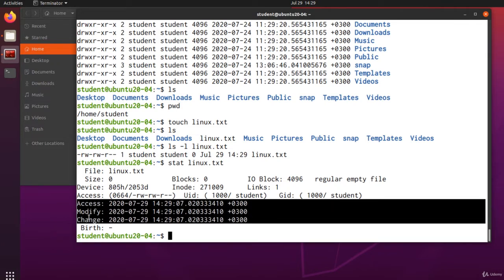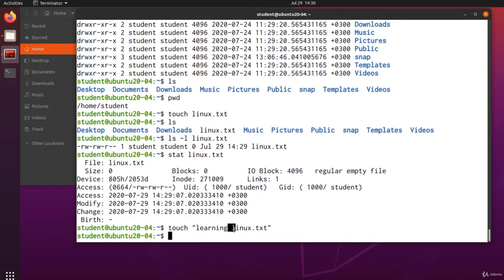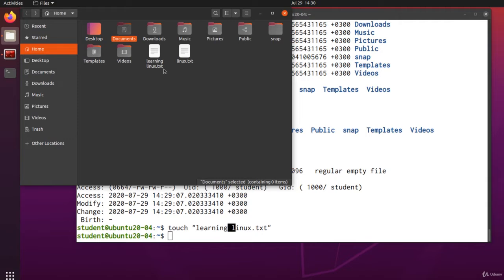By the way, in Linux it's not recommended to use spaces or other special characters in file names. Separate multiple words with an underscore or a hyphen. But if for some reason you want to include a white space in the file name, then enclose the file name in a pair of double quotes, like this. The file name contains a white space.